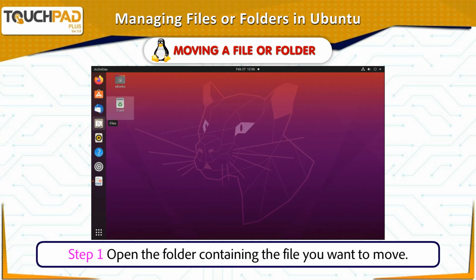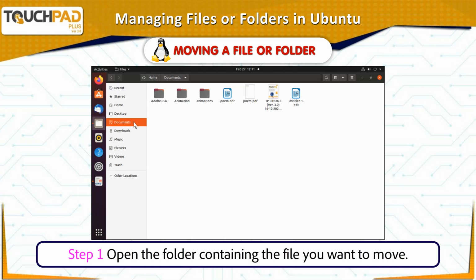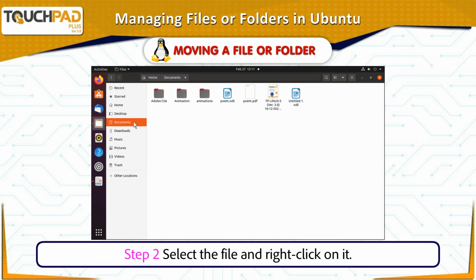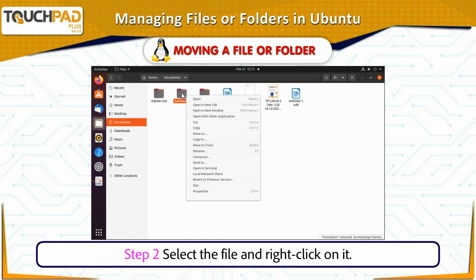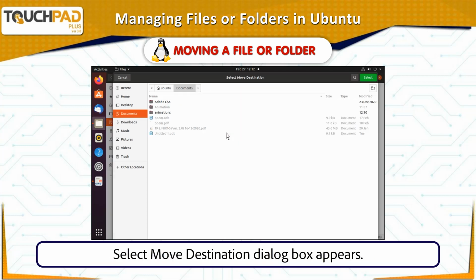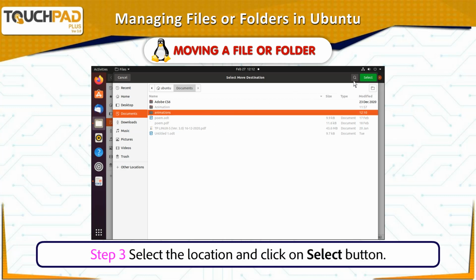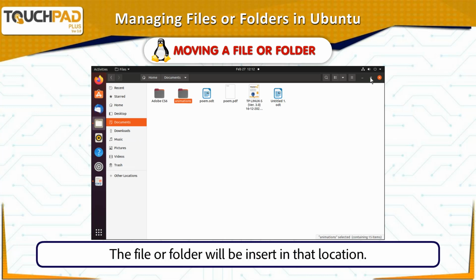Step 1. Open the folder containing the file you want to move. Step 2. Select the file and right-click on it. Click on the Move to option from the pop-up menu. The Select Move Destination dialog box appears. Step 3. Select the location and click on the Select button. The file or folder will be inserted in that location.